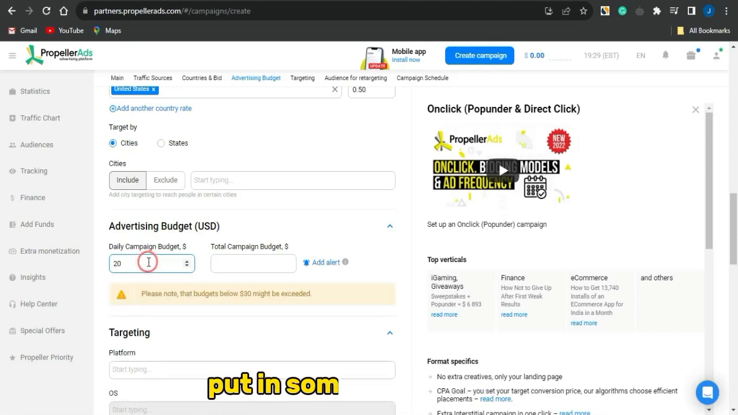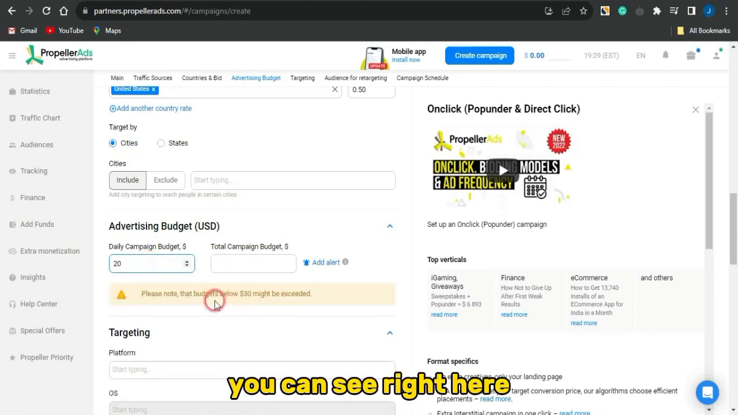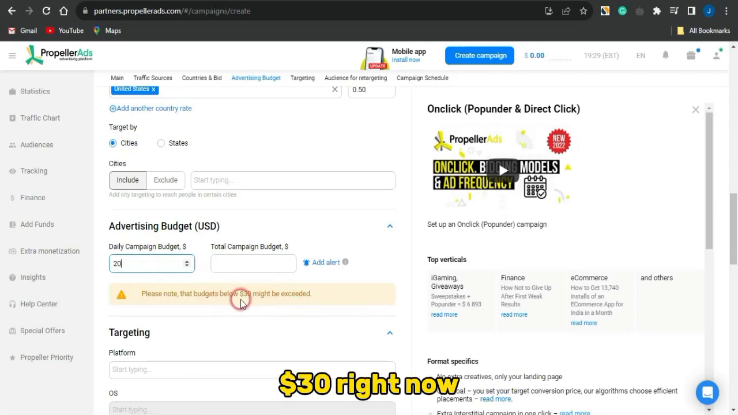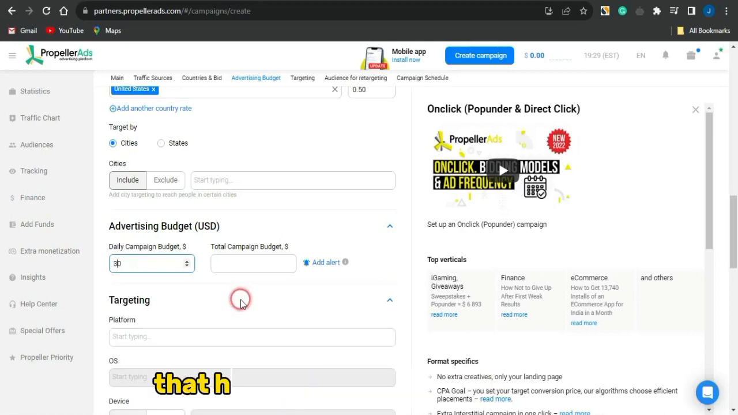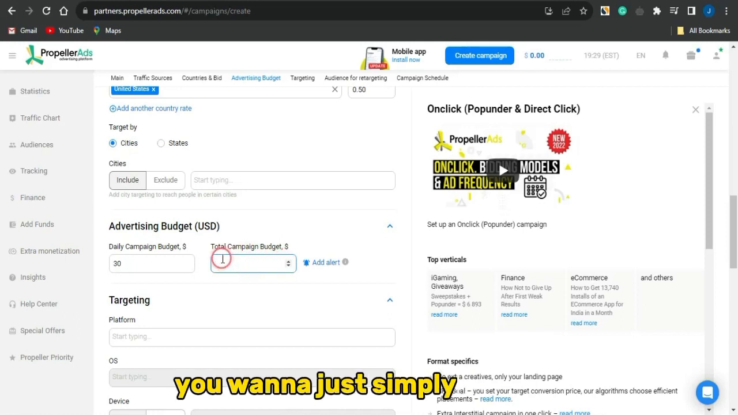So if I put in something like $20, you can see right here that you actually have to put in a minimum of $30 right now. So if I go on to changing this right here to about $30, that has actually been acceptable.